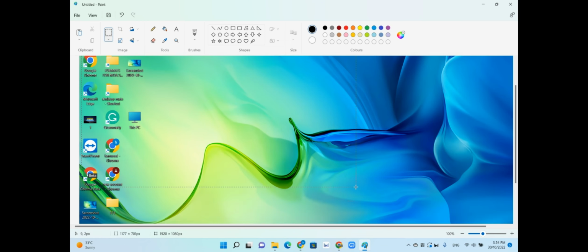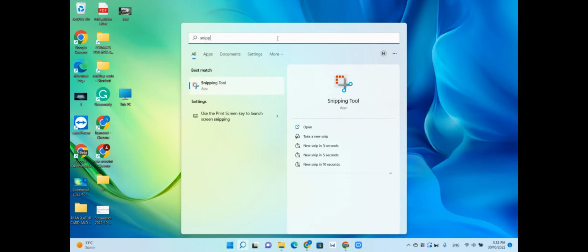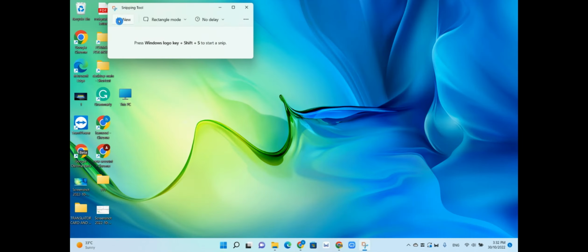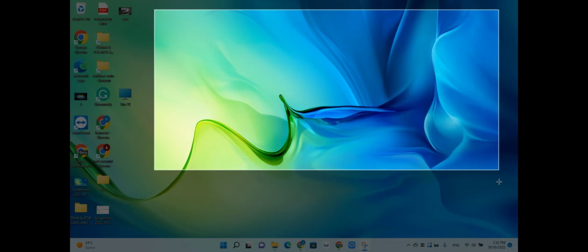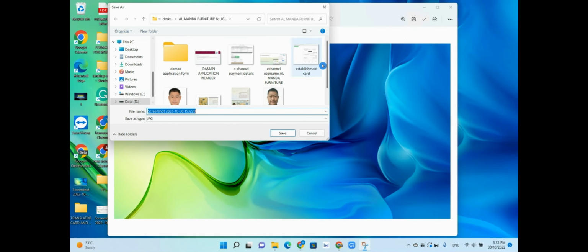Click on the Windows key, search in the search bar for Snipping Tool, and click on it. Now click on New and select the area you want to take a screenshot of. And click on the Save option and select the folder you want to save it in. As you can see, it's pretty easy.